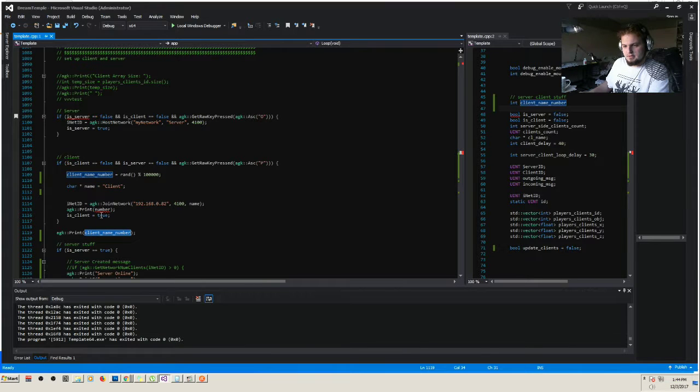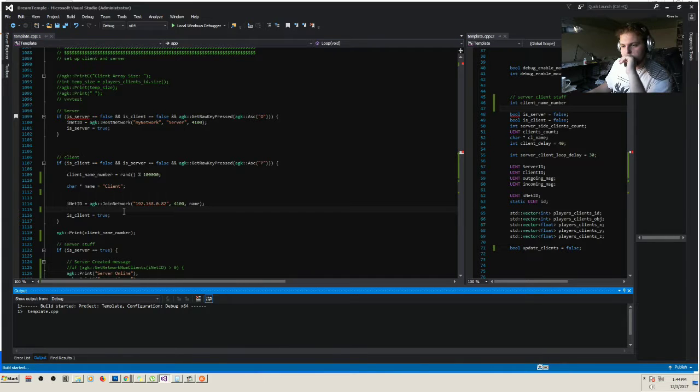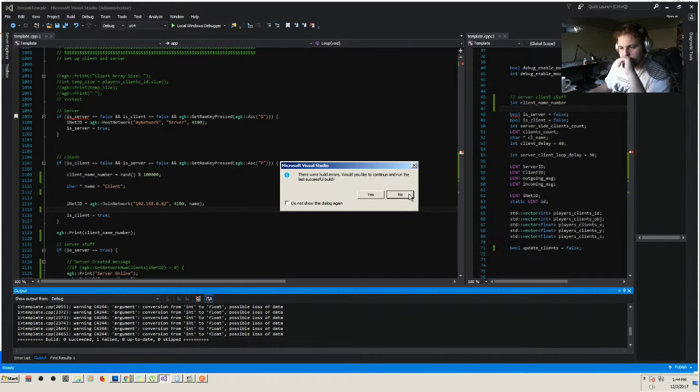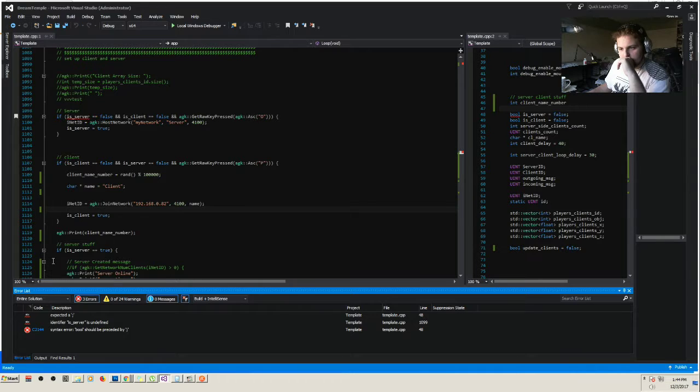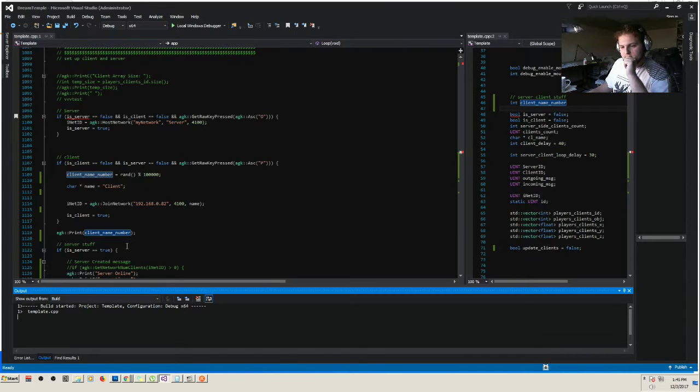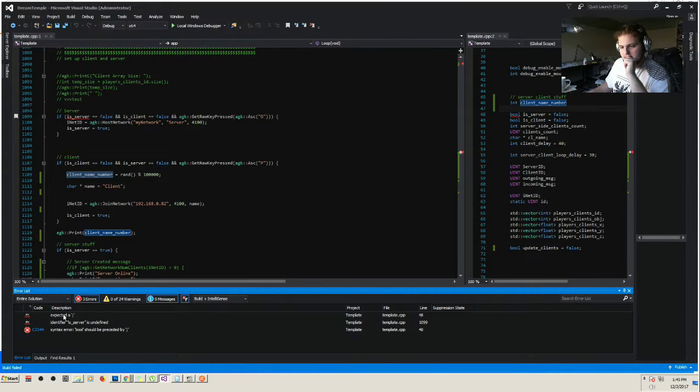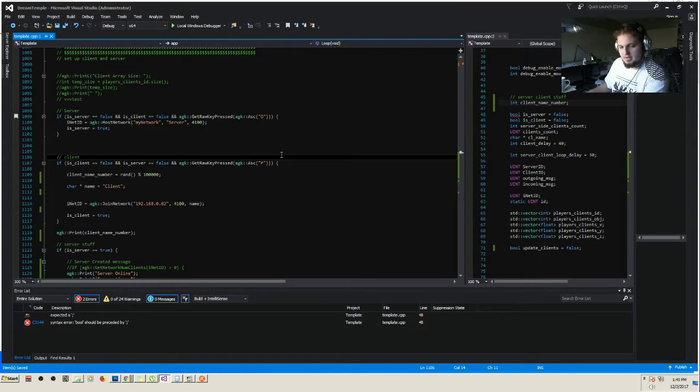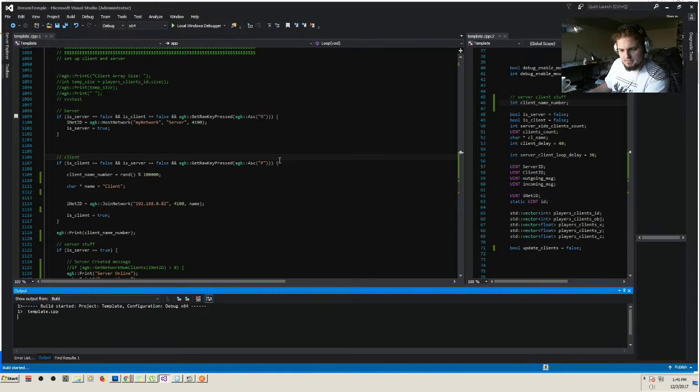And don't print this. Don't print this. Don't print this. Okay, where are you complaining about a semicolon? Oh yeah, over there. Any more errors? No more errors.